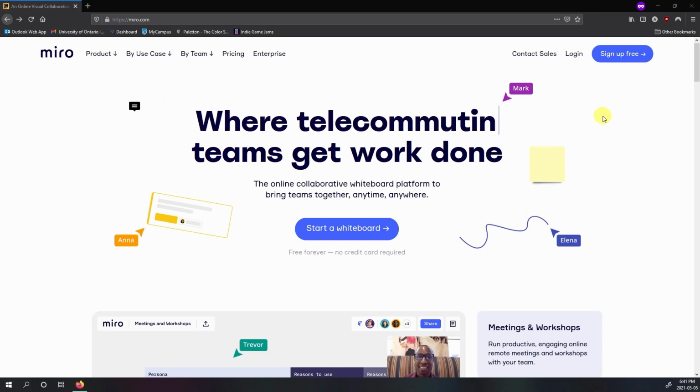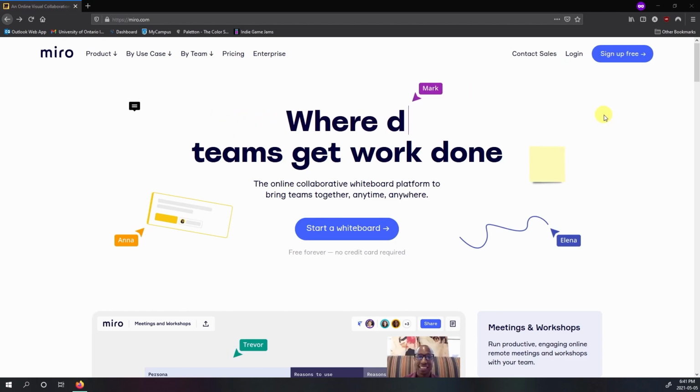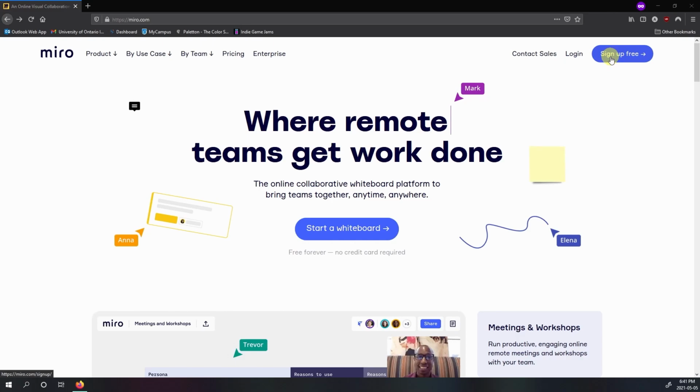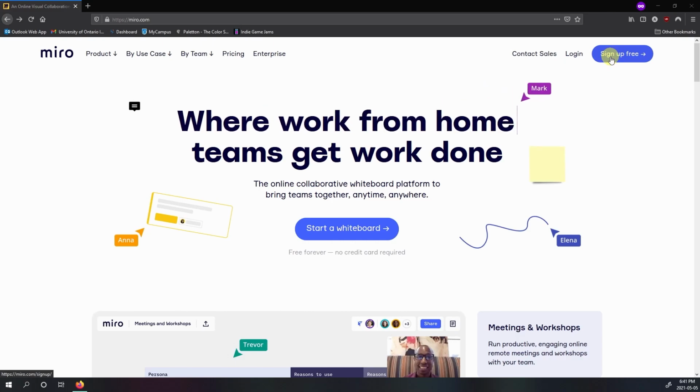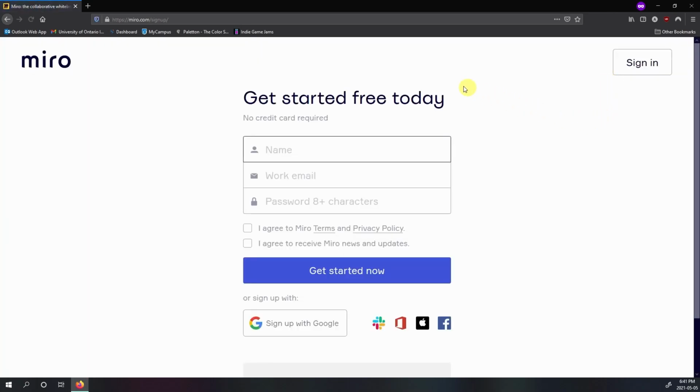Miro is a digital whiteboard that is being created for collaboration, remote collaboration, and it's free to sign up. So, in the top right hand corner there is the ability to sign up. Just enter a name, work email, and whatever password you get to choose, and we can get started right away. Or if you prefer, we have a variety of other sign in options available to you.